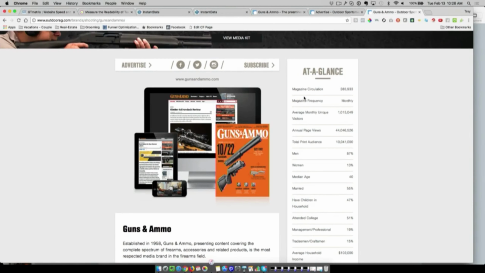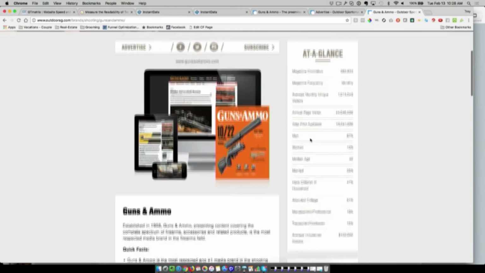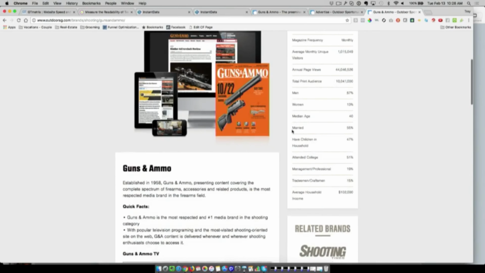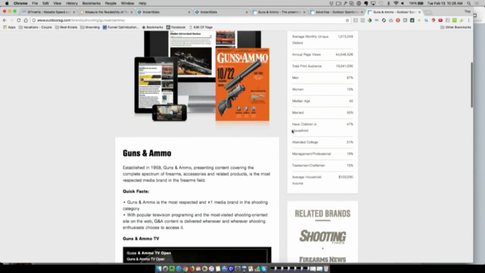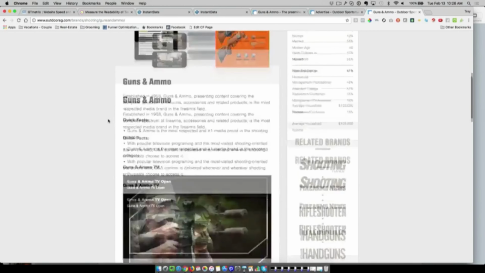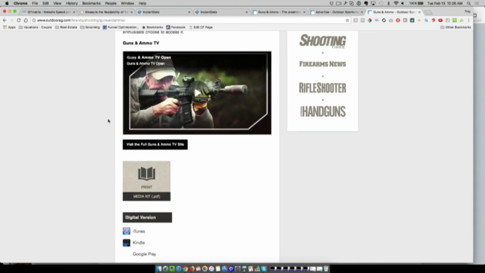They're at a glance. Their circulation, so they have 383,000 of circulation. Men is 87%, 13% women. Their median age is 40. Married is 55%. Have children in the household, 47%. They've attended college. So I can start looking at this. I'm like, wow, this seems like maybe our people, right?